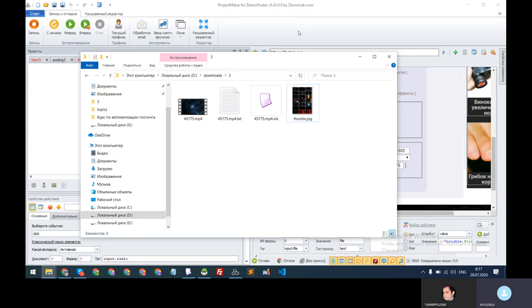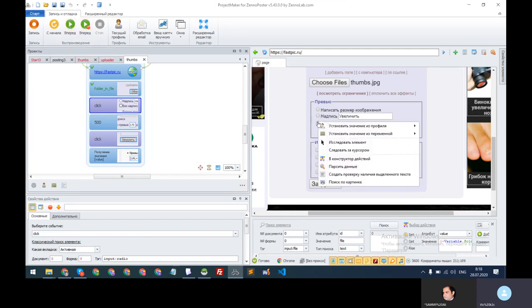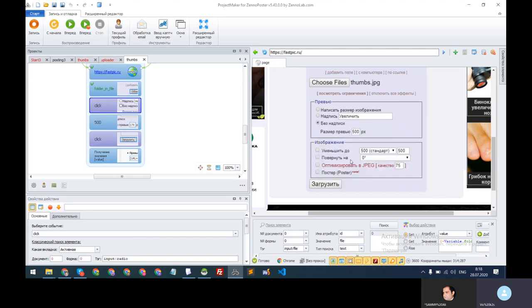So we just set here the path to this file. Next action, we make just some settings, clicking on those checkboxes. It's actually doing all the same. Here is the checkbox. Click on the constructor of actions, and here you choose rise, and that's it. This is how it works.